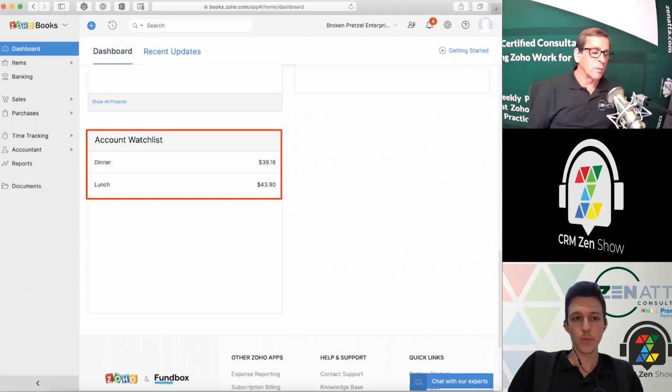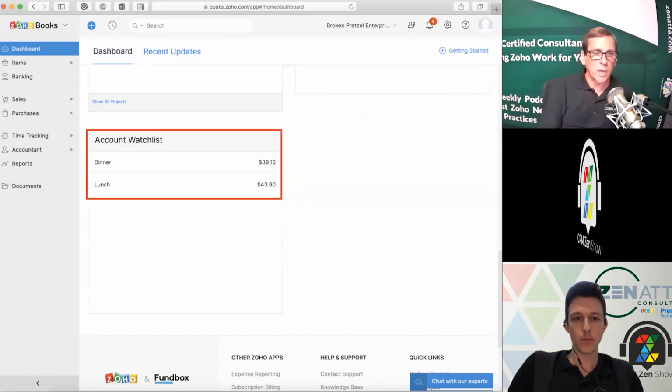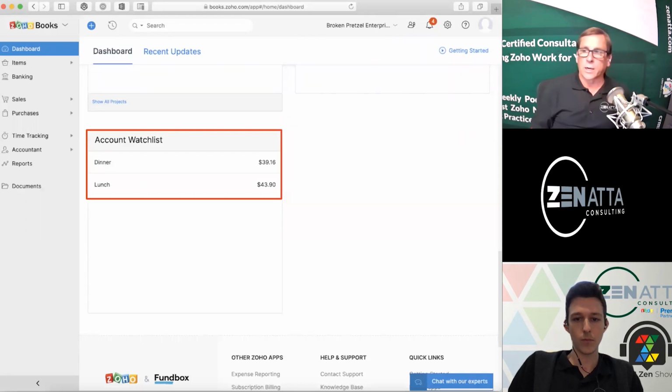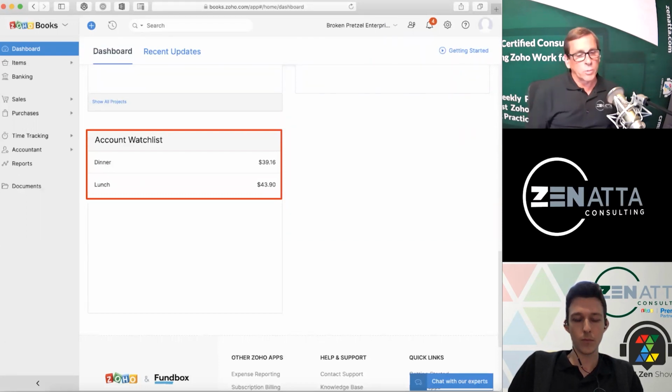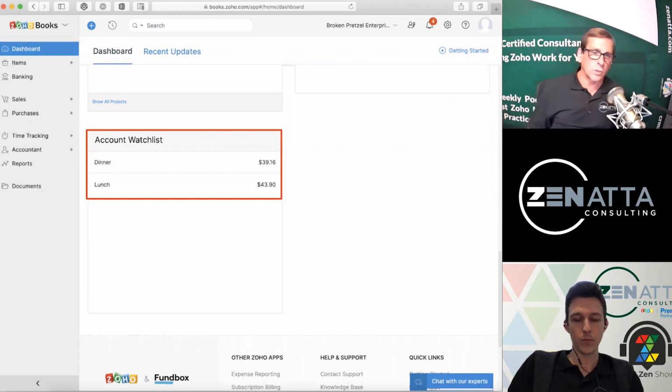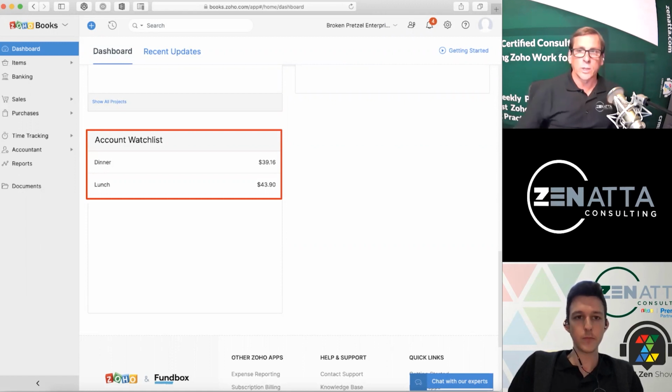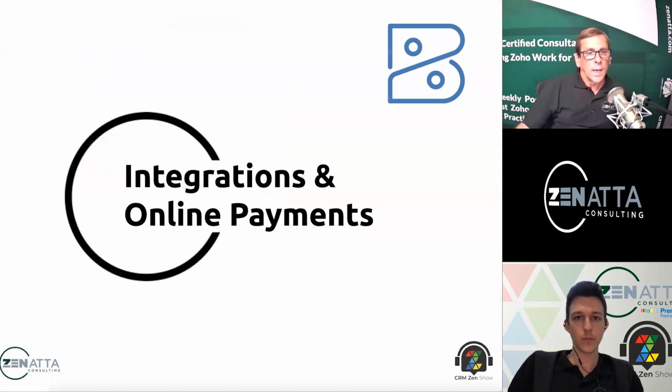You can just give them GL numbers that move them to the bottom of the page, but you can create basically from scratch. You can recreate your entire chart of accounts. If you're using QuickBooks, you can export that chart of accounts and import it. It works relatively easily. All right, now we'll talk about integrations and online payments.